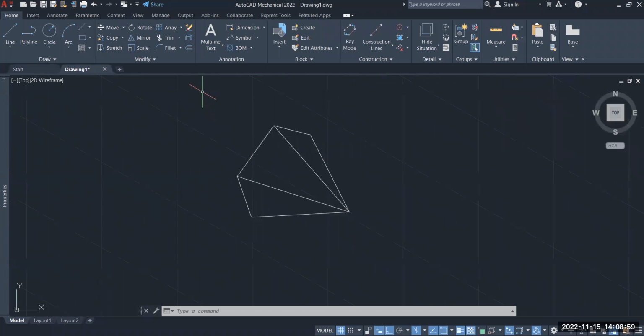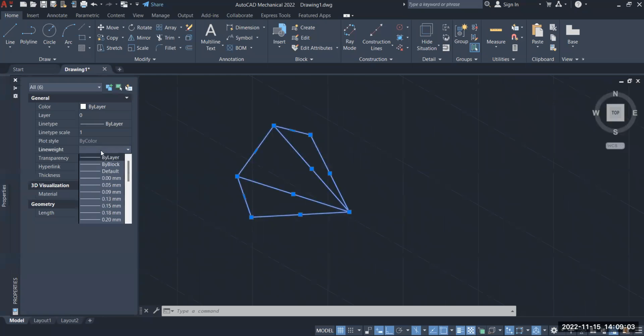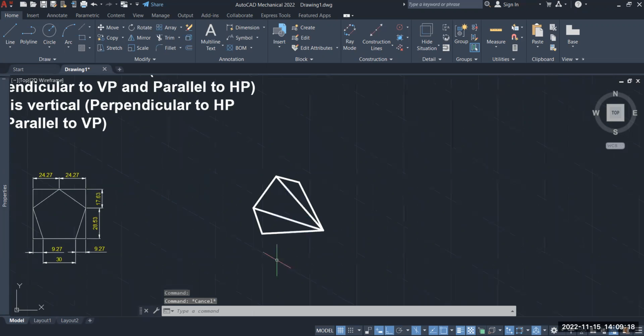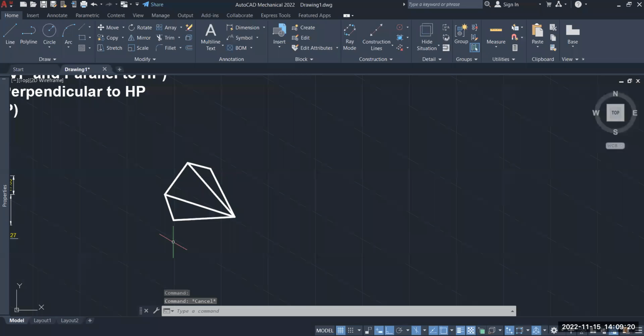But let me highlight this one. I think select entire object. Go to line weight, 0.5. And if you want to give the dimensioning, you can give. Okay. So anyway, I have told you for the last diagram, so I'm not doing it for this one. Okay. So this is the way.